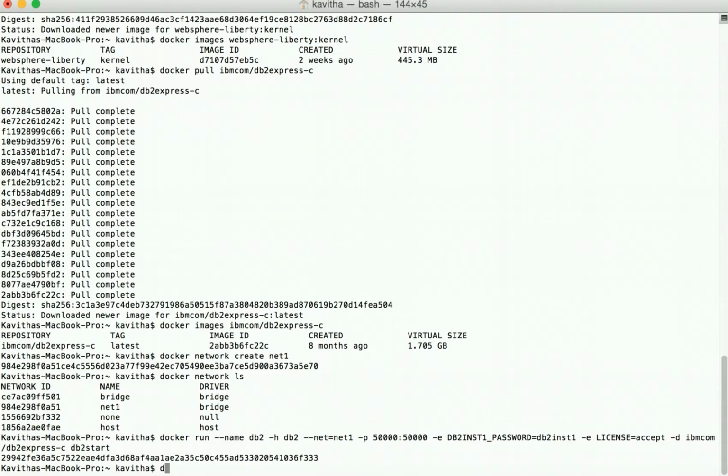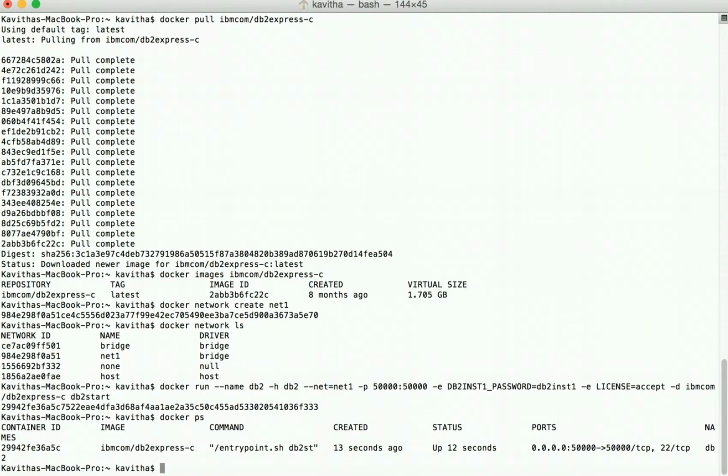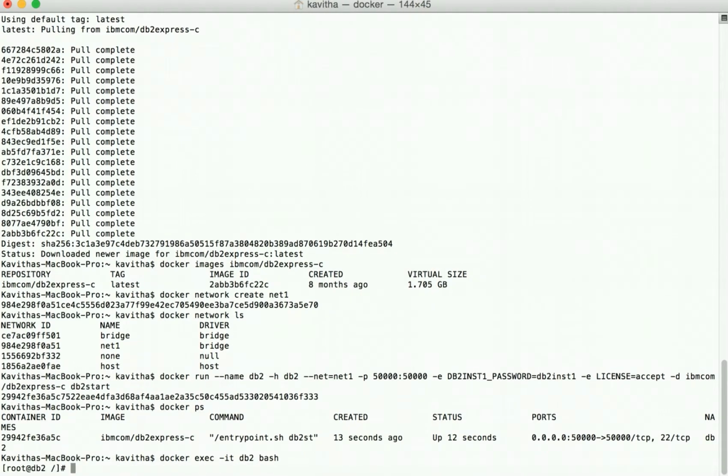So let's verify that. Docker ps. So using the DB2 Express image, we have started a container with the name DB2. Now let us log into this container and create a sample database. So let's give docker exec -it and the name of the container and the hash. So now we are inside the DB2 container.